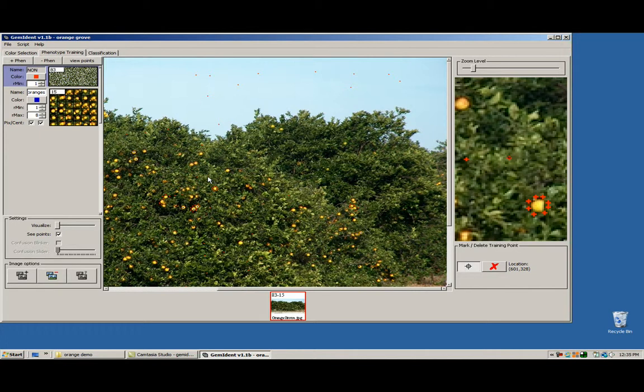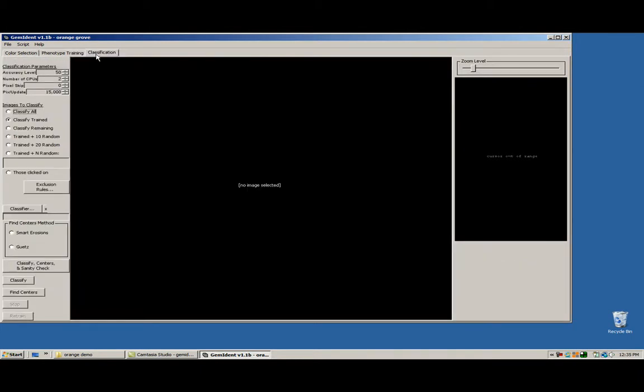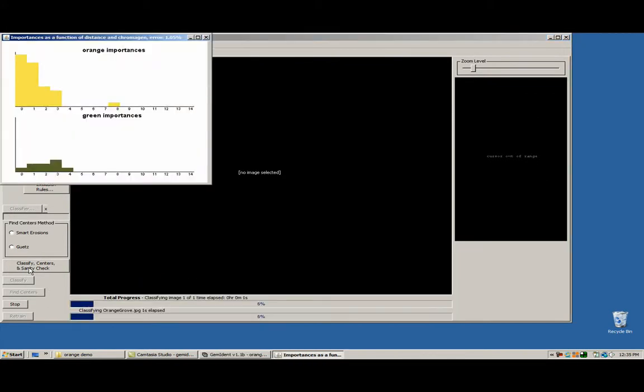Alright, we have 15 or so examples of oranges and about 80 examples of nons. I think we're done training and we're ready to classify. Gemident has now created a machine learning classifier. These are the relative importances of our two colors.